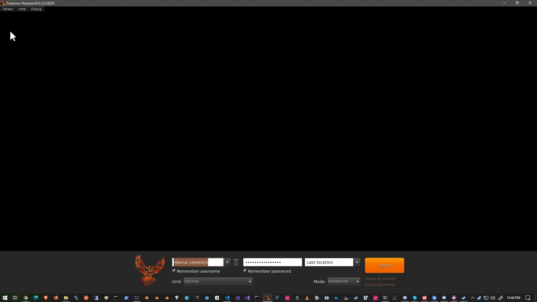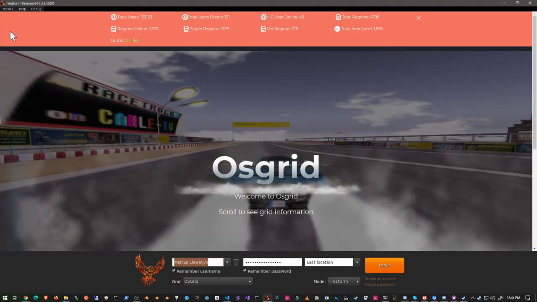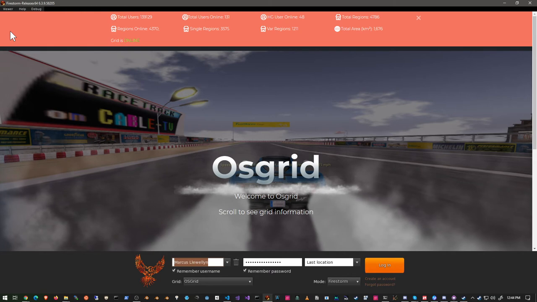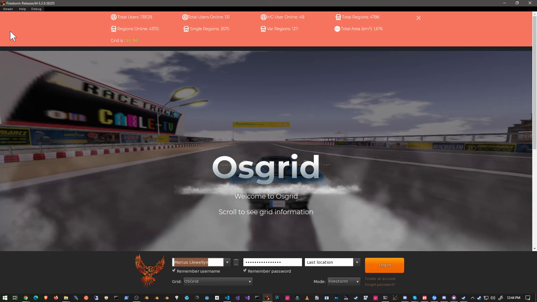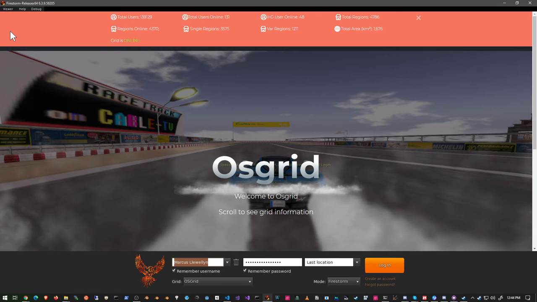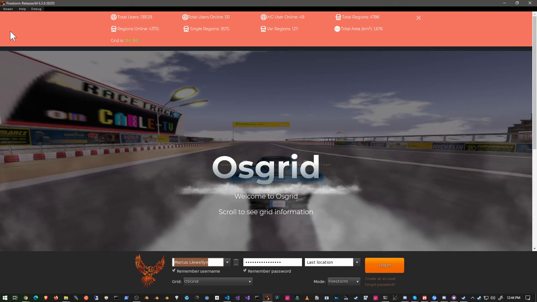OpenSimulator software allows anyone to create a virtual world, and these worlds are often called grids. You can see here that I have the OS Grid Virtual World selected, and the viewer shows some information about that grid. If I log in now, this is the grid I'll go to, but what if I want to go to a different grid? If you look down here at the bottom, there's a drop-down box.